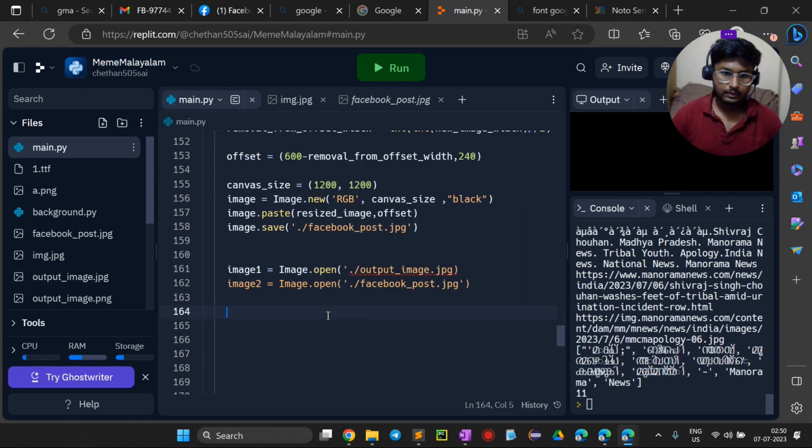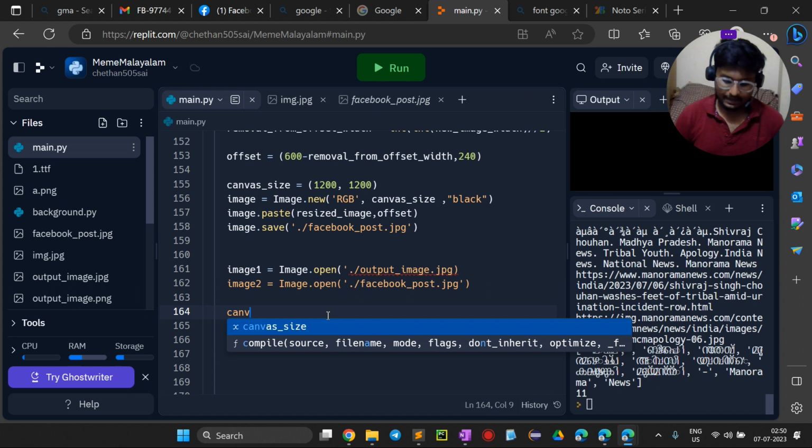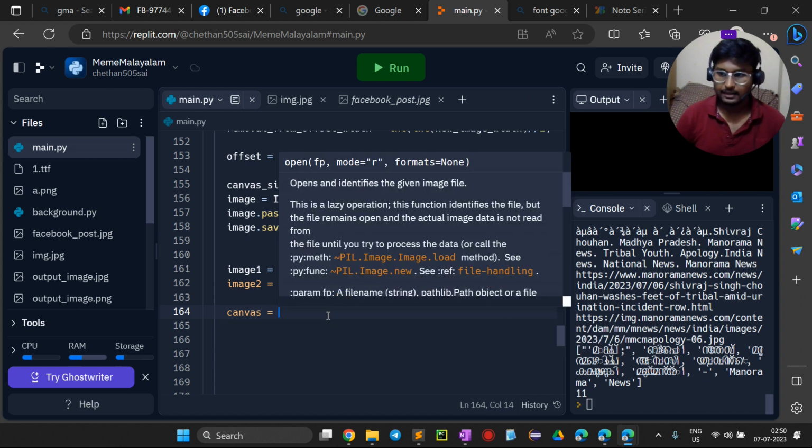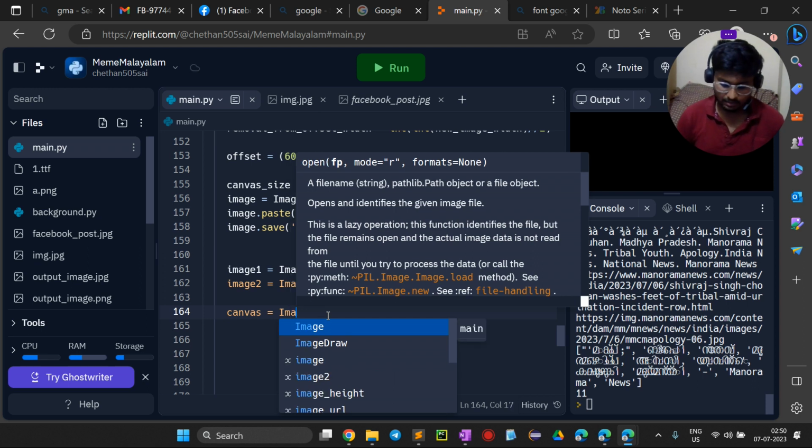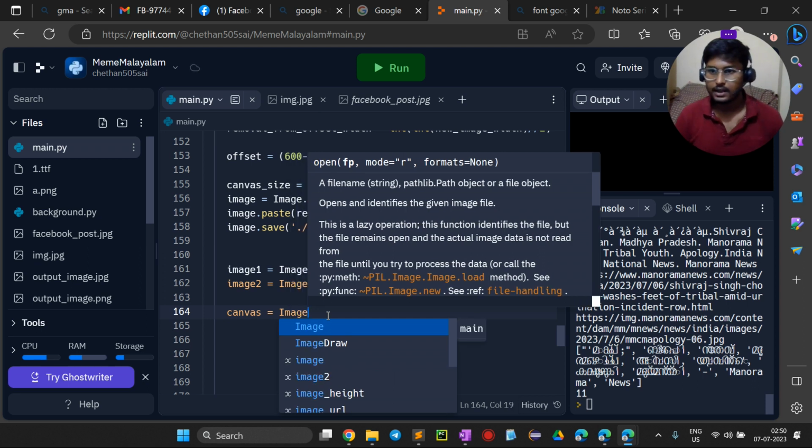Now we'll use the final canvas. Let this be the final canvas. By canvas, I just mean whatever, wherever we are trying to draw new images, stitch the images. The base of those images, I'm calling it canvas.